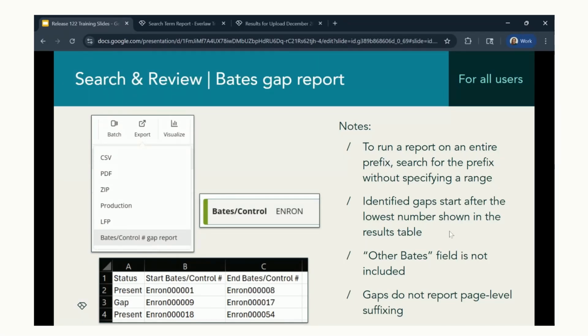Another important note is that the identified gaps start after the lowest number shown in the results table. So for example, if the lowest number in the results table is ABC 10, then there will not be a gap identified for ABC 1 through ABC 9.